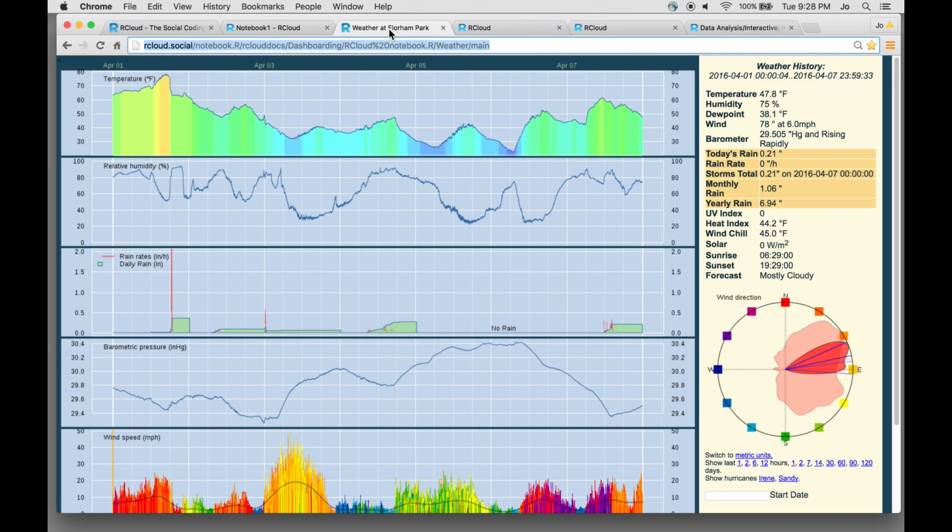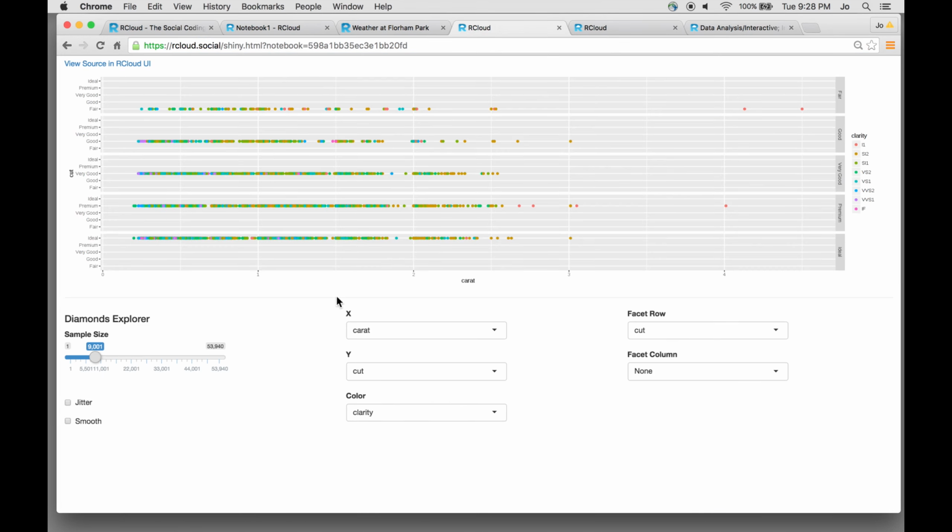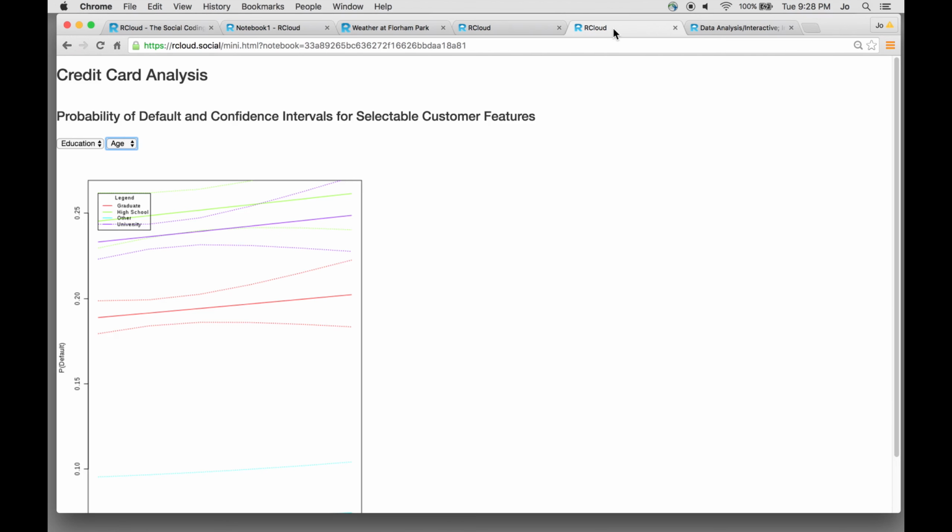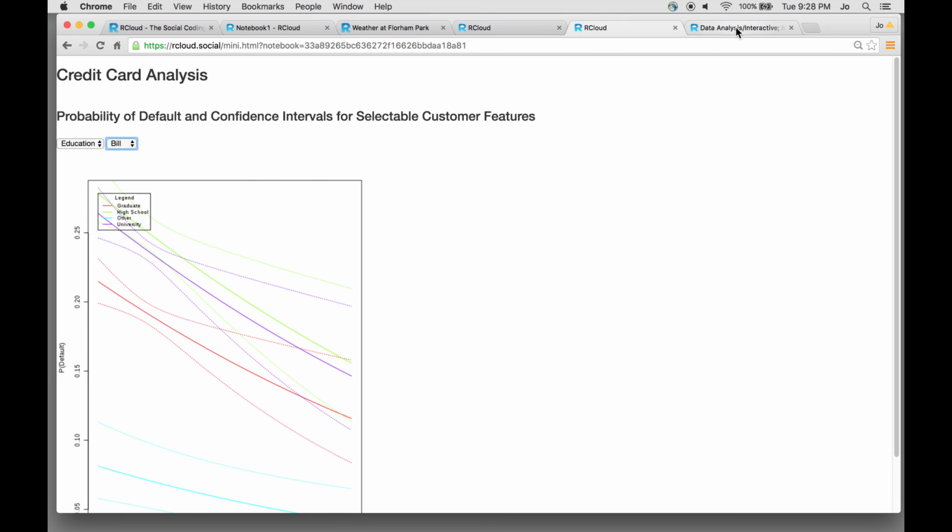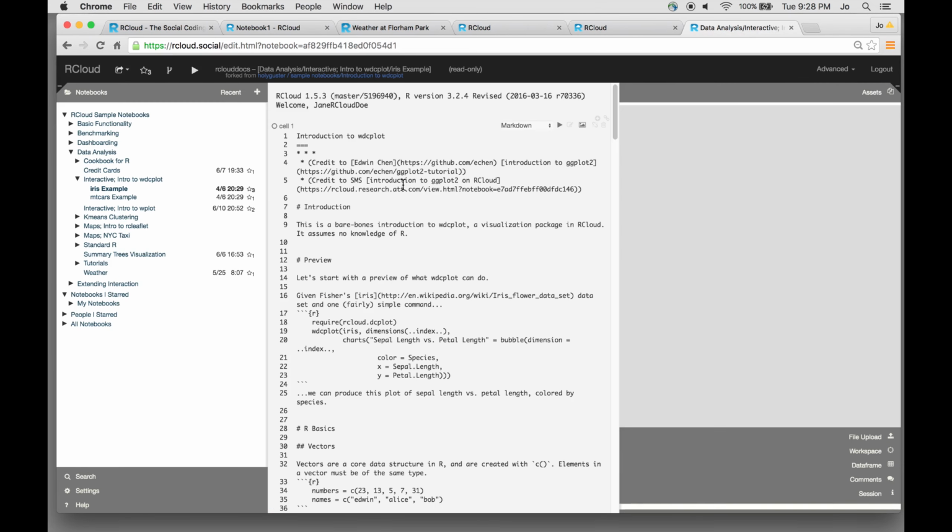This is an example of a notebook.r notebook. This is an example of a shiny notebook. And this is an example of a mini notebook. Notebook.r, shiny, and mini.html will be covered in more detail in other tutorials. For now, we're going to focus on the edit and view modes.